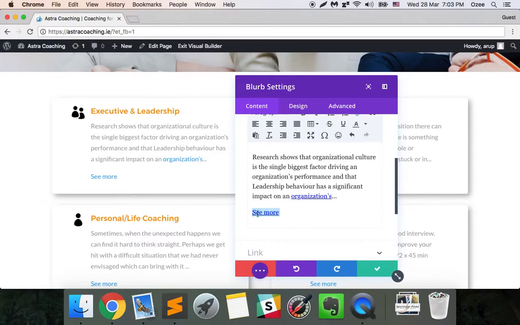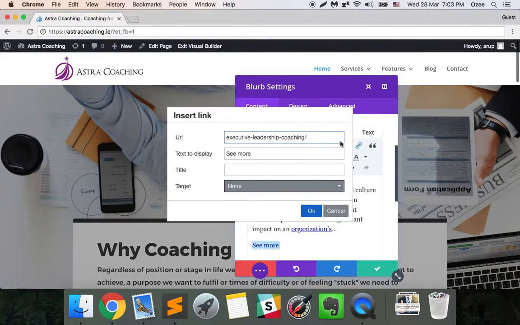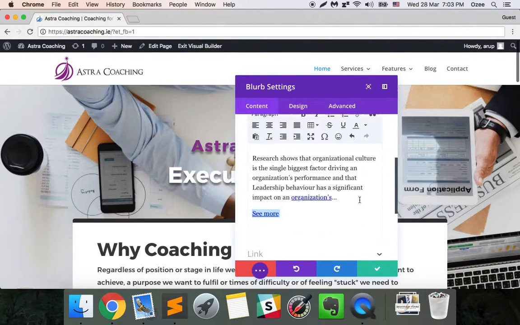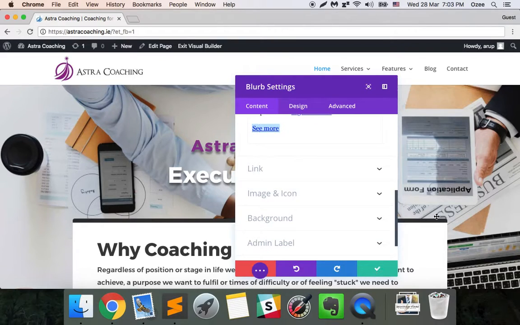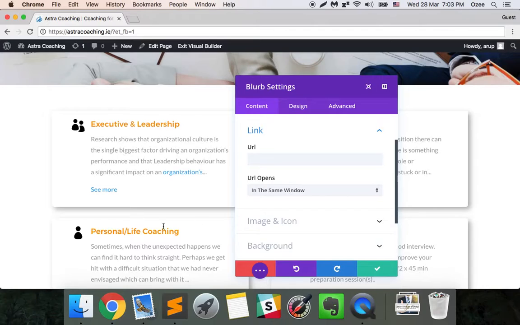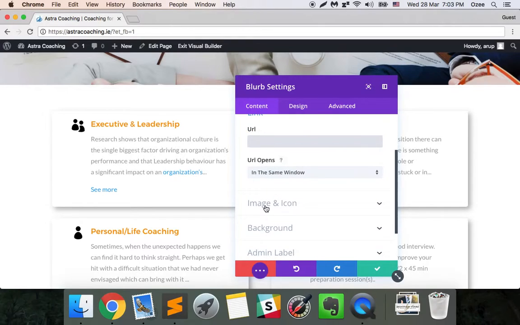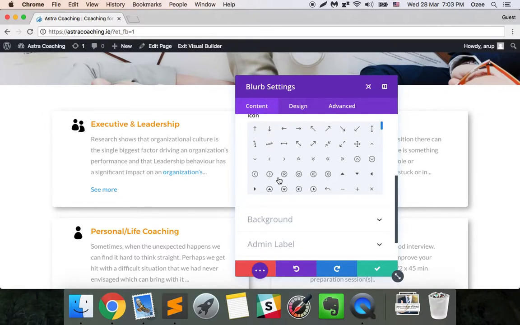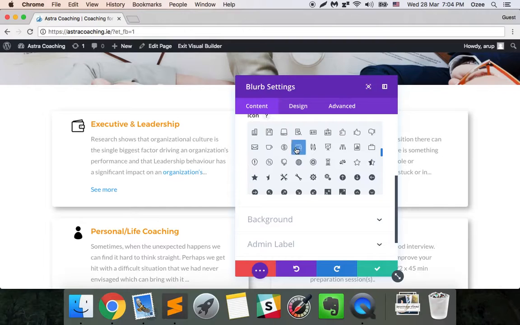I have done the same for the see more section. Click on this link and see the link. Okay, once it's done, click on this right symbol. Now if you want the whole section to be linked, then you can add the link here. Images and icons, you can change from various icons. You can see this changing instantly.